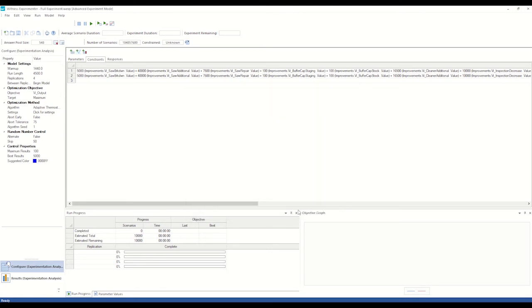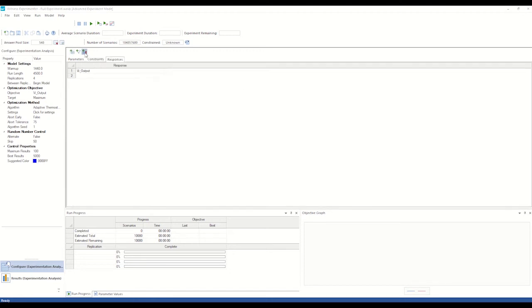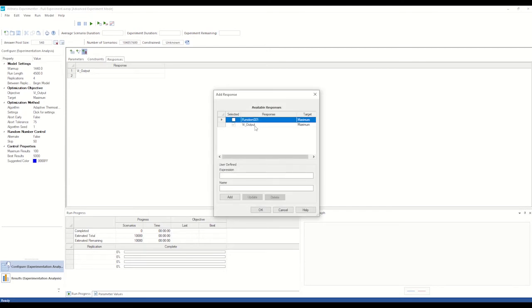Once I have my constraints in place, I need to tell Experimenter what we are optimizing the model against. So I have to add a response, which in this case is a variable that I have counting how many valves that we have produced, which we saw earlier. To do that, I need to click on this third button, and this is where I would type that variable into this expression box and click OK.